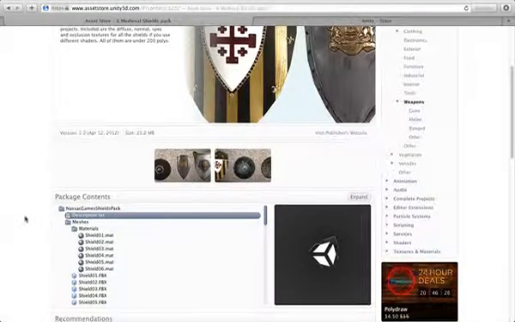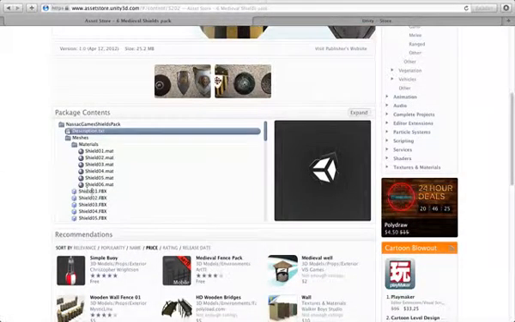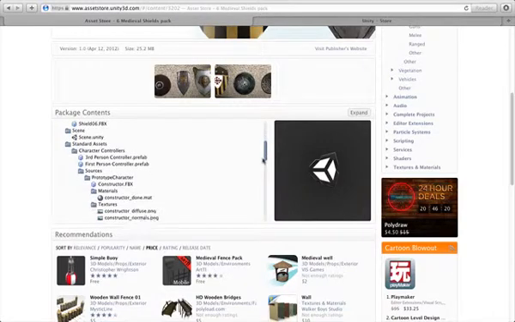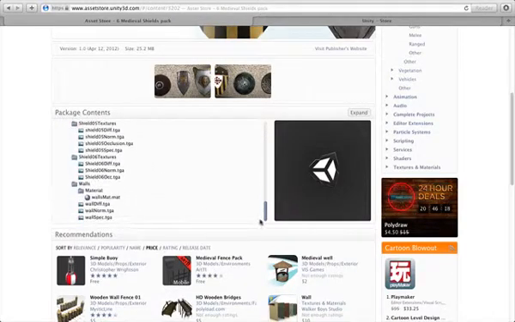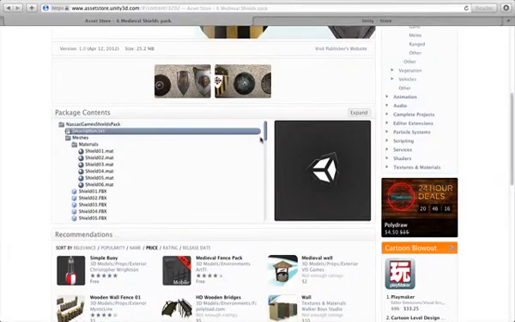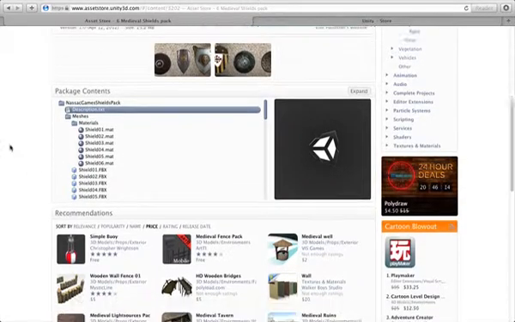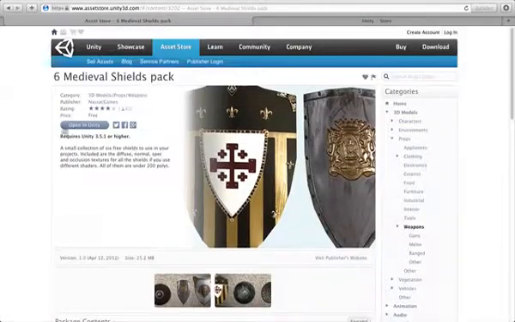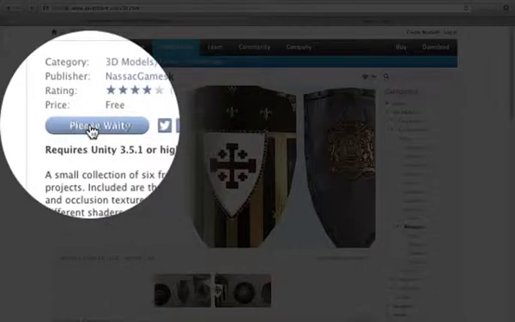This is the package contents here. You can see the materials are there. FBX is 3D object files, okay? And there's the entire package contents. So this is what we're going to bring into our game, into our file and folder structure. So I'll just scroll up here and I'm going to click on open in Unity.